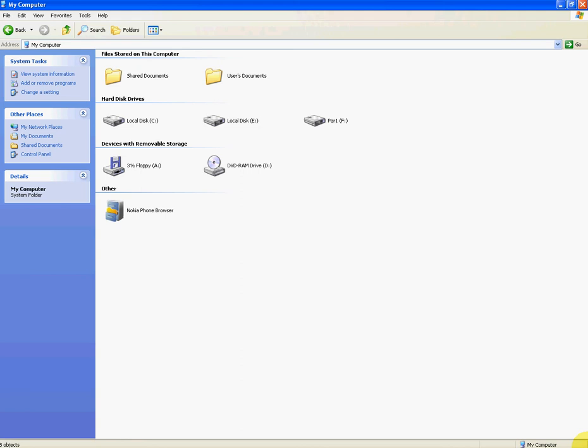Hi, in this video from tvtrade.ie we're going to show you how you can partition an external hard drive in Windows XP. Okay, so it should be a similar procedure in newer versions of Windows.